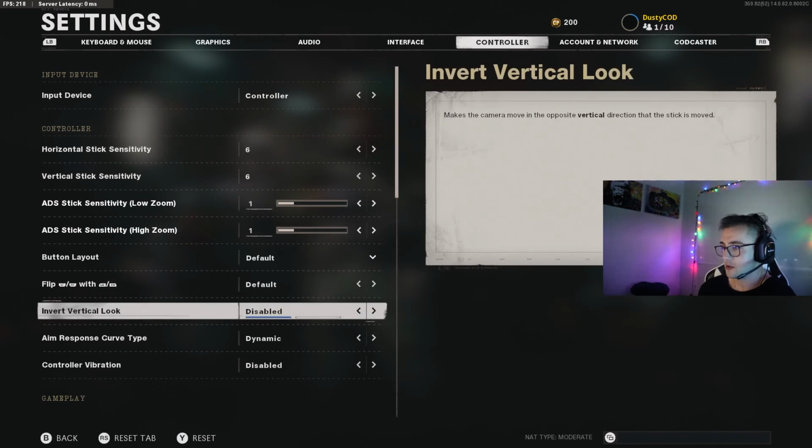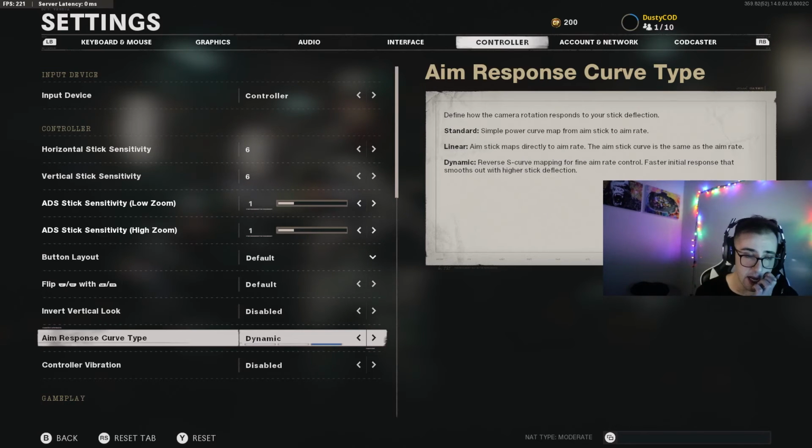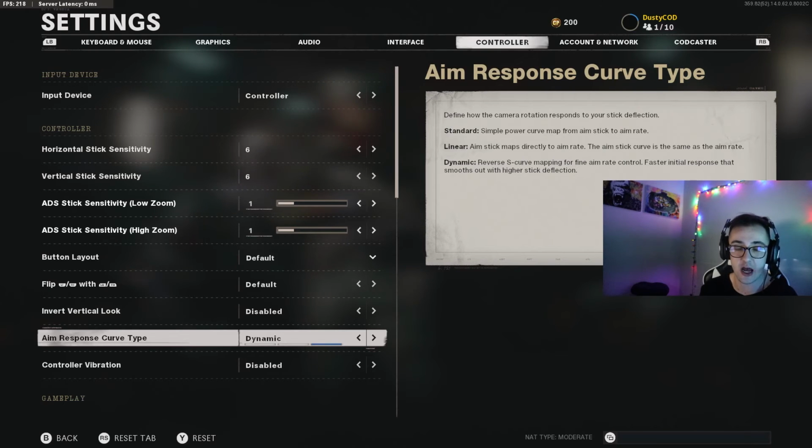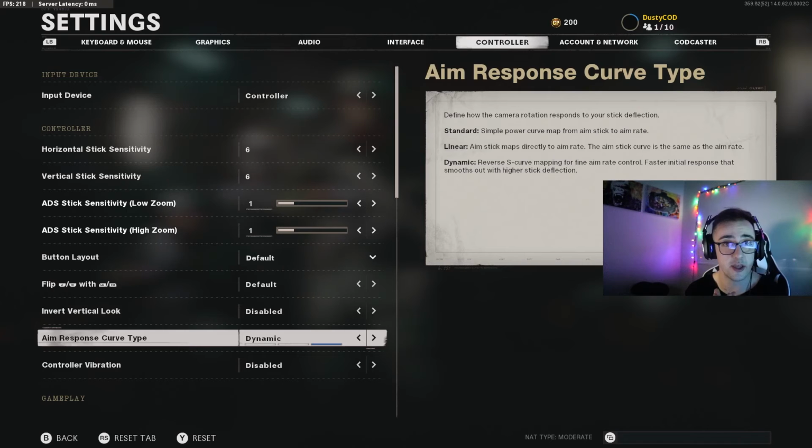Aim response curve type, I set to dynamic. Players either use dynamic or standard. I prefer dynamic. The best way for me I can explain it is basically with dynamic, you're going to get a better snapshot. Like you'll lock onto a player quicker, but you'll lose more aim assist throughout the gunfight. Standard, however, you'll have a worse snapshot. Like it'll be harder to get on the target in the beginning, but once you're locked on to the target, you're like a laser. You're not going to miss any bullets.